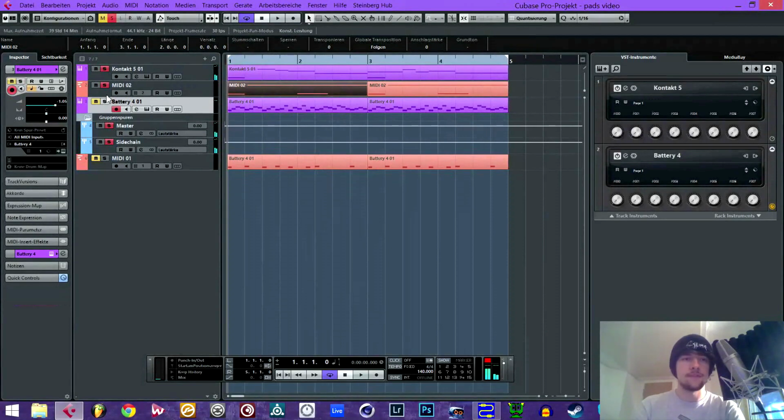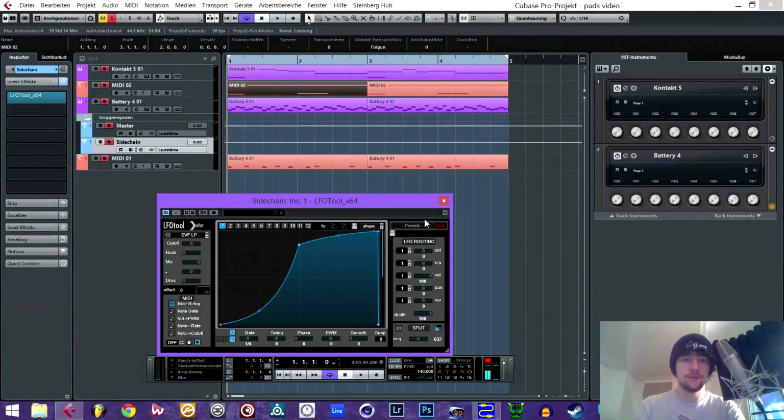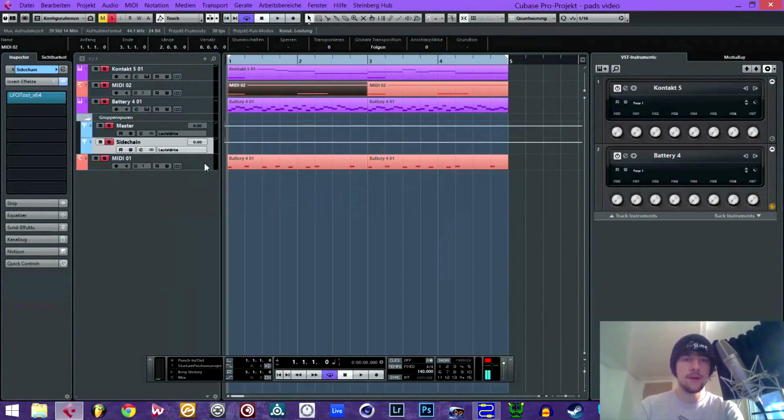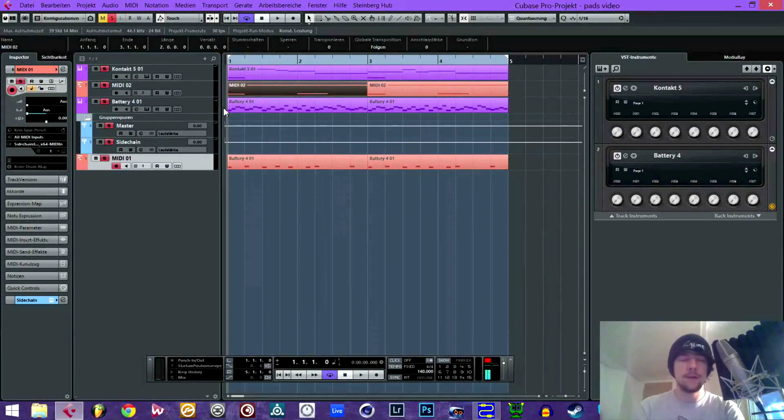And if we then add some drums and some sidechaining that I'm doing with the LFO tool by Xfer, I'm just triggering this with MIDI, we can get some more pumping into it, and it sounds something like this.